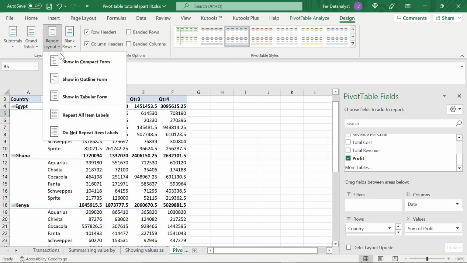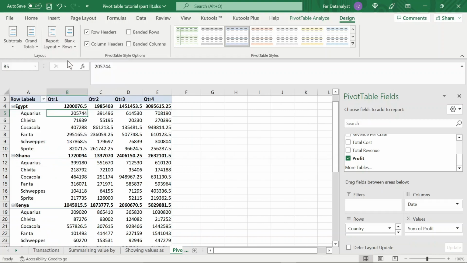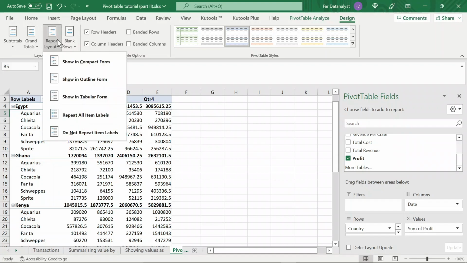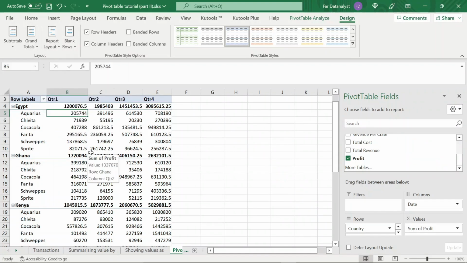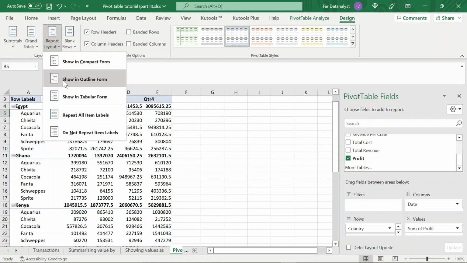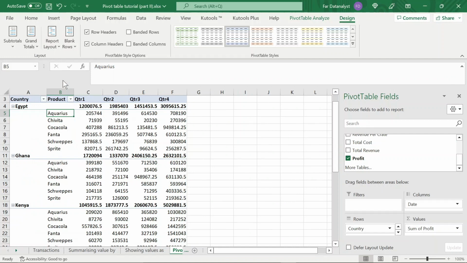Now come back to report layout and select showing compact form, which brings this back to the default setting. The default way the pivot table is created is the compact form itself. But if you want to see it in outline form, all you have to do is select it this way, and it creates another column for the product instead of stacking the product directly under the countries. Now select the report layout once more and select show in tabular form.